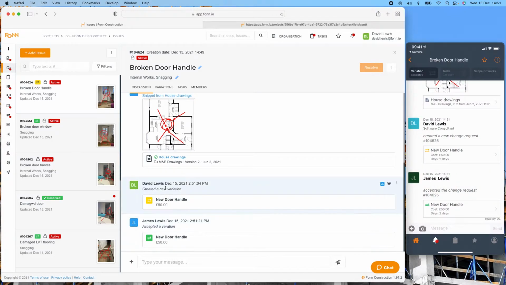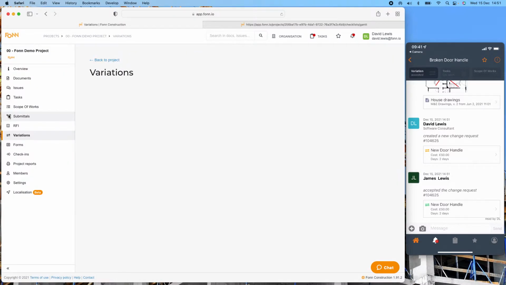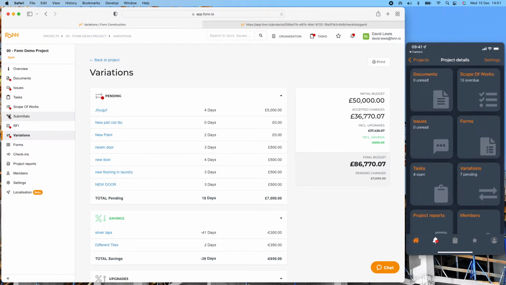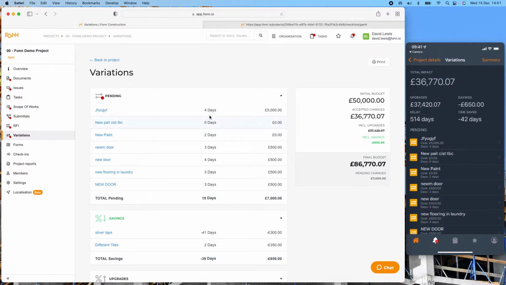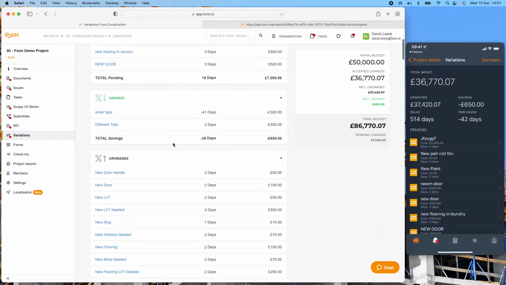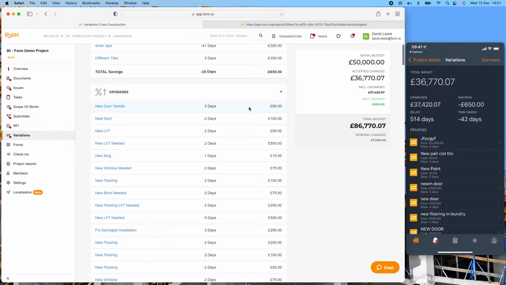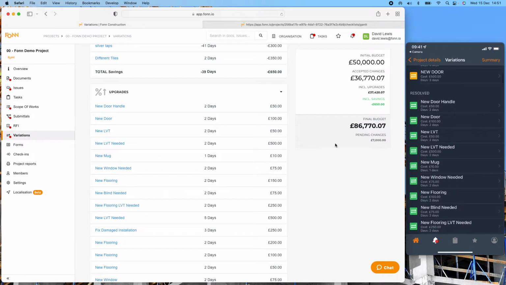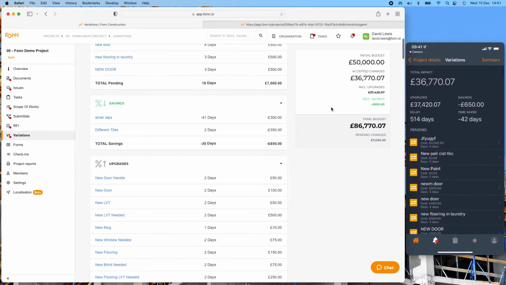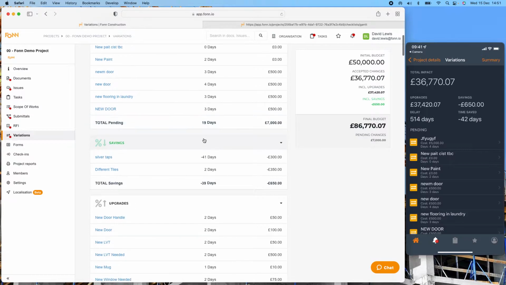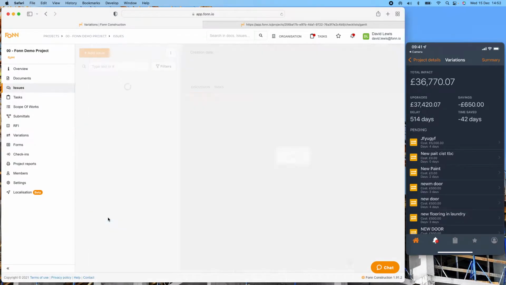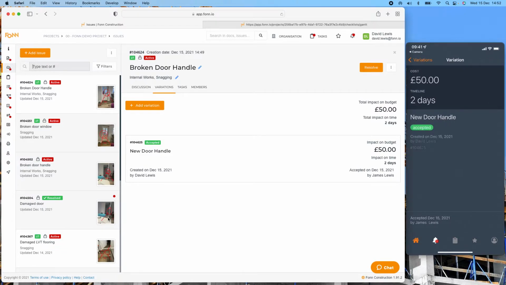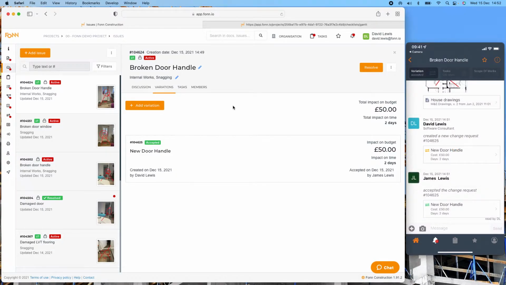With these variation costs, we can keep track of those under our variations. So here, both on mobile and this side, we can have a look at those variations. We can see anything that's pending, so anything awaiting approval or signed off, any savings, any upgrades, and you can see that new door handle we've had here. We can keep track of the initial budget and any accepted changes, so you know where you're at the moment with that project, and we can send that out as reports as we need to the client. If we want to go back and look at that issue, we can just click on that option there, and on the mobile we can just go back into that issue as we need to.